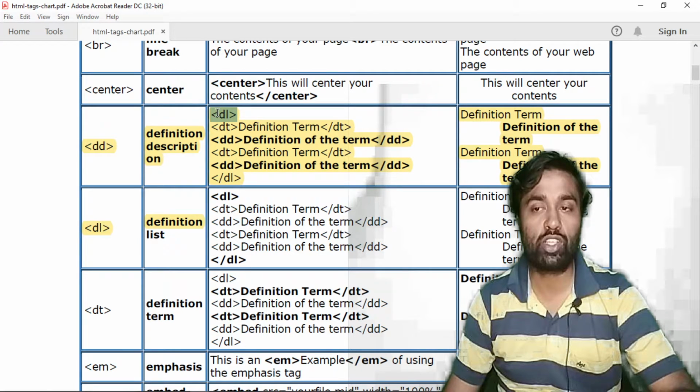So the next tag is the emphasis tag. This is an example of the emphasis tag, where the example is written like this and something is changed. So you can change the representation of your text by using the emphasis tag.